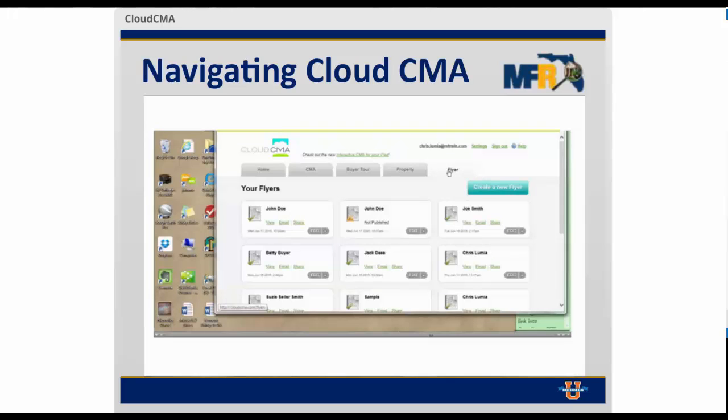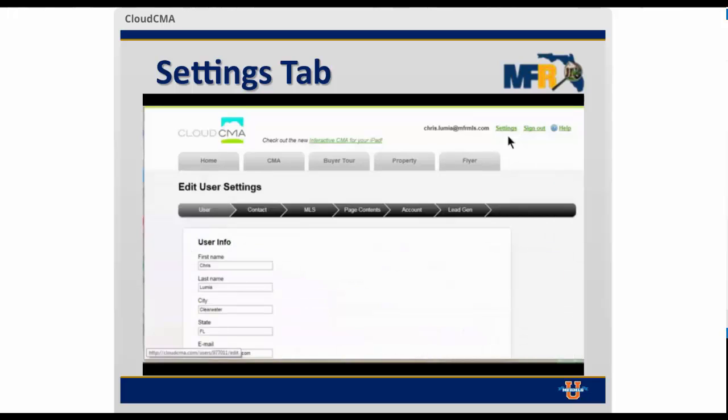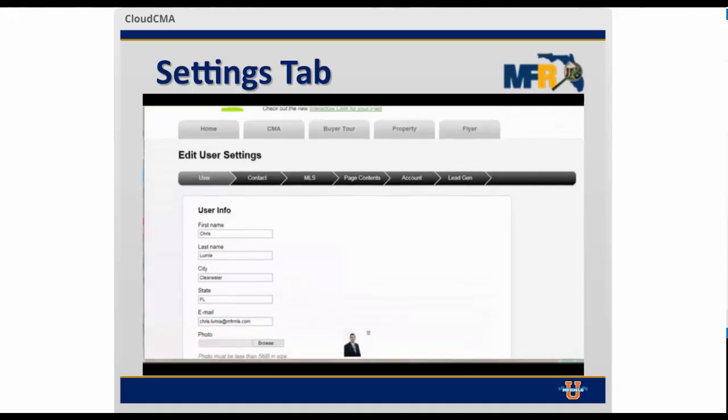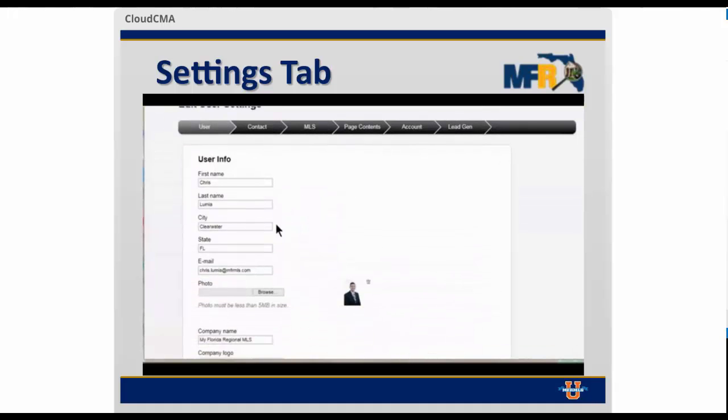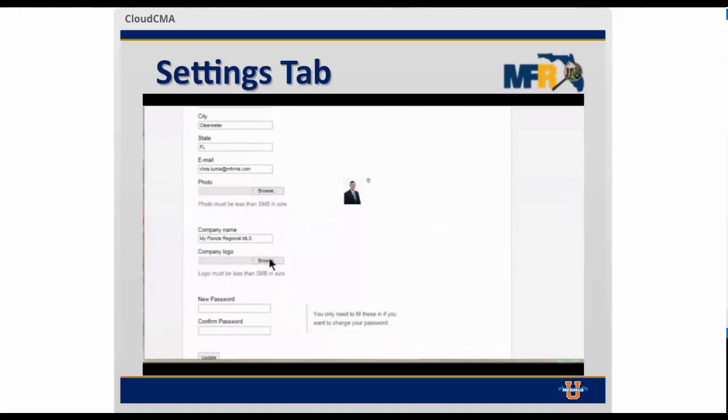Before we go too much further, before we actually go into Matrix, find some comps, and then launch those into Cloud CMA to put together CMAs and buyer reports, etc., I also want to show you the Settings tab. If I come up to Settings at the top corner of my page, there are some things that I want to point out here. First of all, under the User section, I can edit my user information, my name, location, my agent photo, company name. I can even upload a company logo.